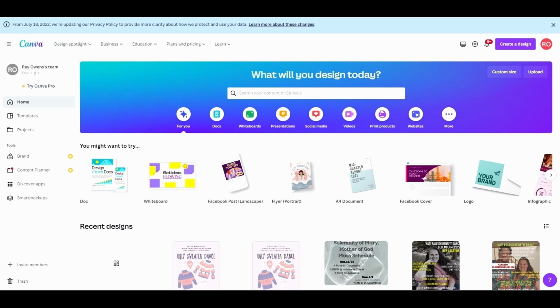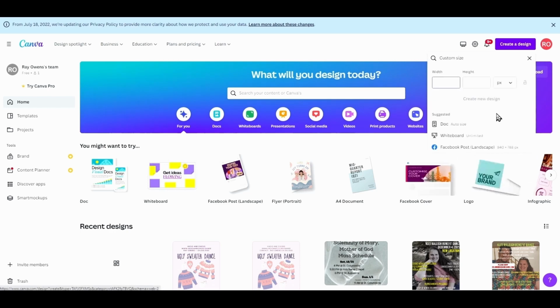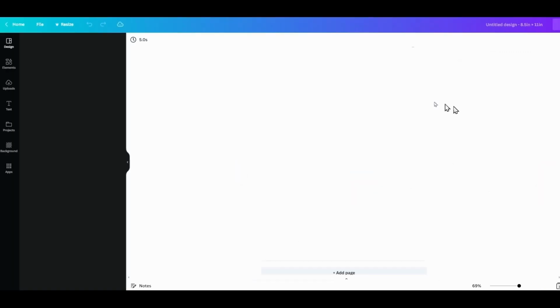Once you're logged in, you'll want to create a design. In the upper right-hand corner is a purple button that says Create a Design. When you click on it, you're presented with a lot of different options. I'm going to come down and select Flyer Portrait 8.5 by 11. If for some reason your flyer isn't 8.5 by 11, then you can click the Custom Size button here. Change the last column first from pixels to inches, and then put 8.5 as the width and 11 for inches, and click New Design. Either one will get you here.